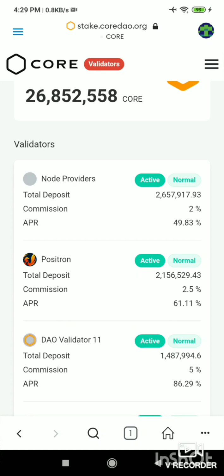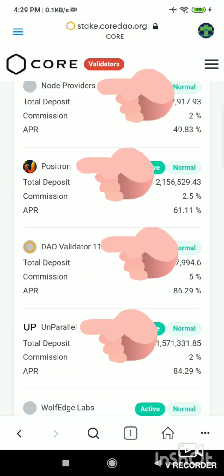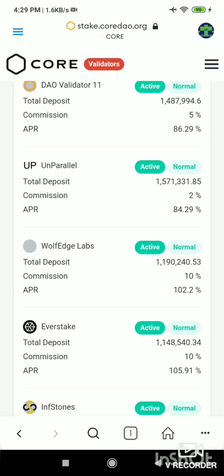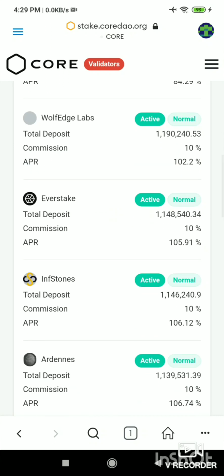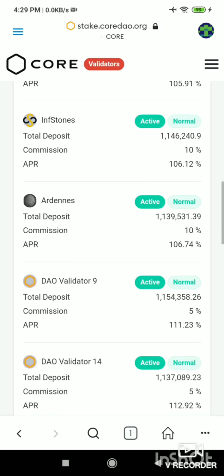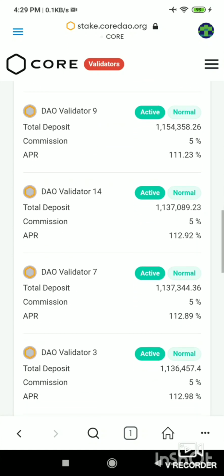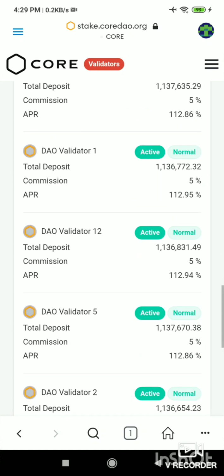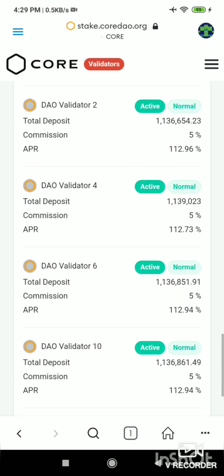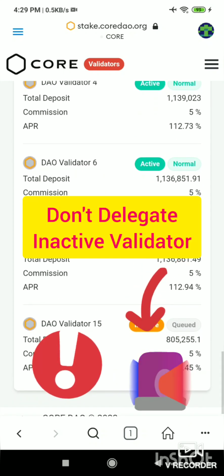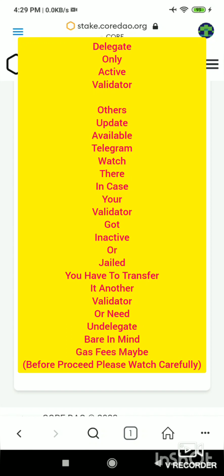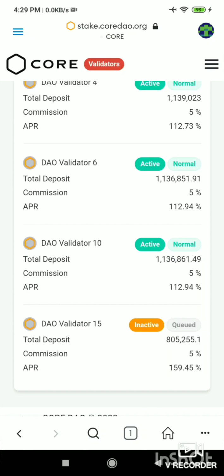You can see the validator names one by one: node providers, Second Position, DAO validator 11, UP Unparalleled, Wolf Edge Labs, Everstake, InfStones, Ardennes, DAO validator 9, DAO validator 14, DAO validator 7, DAO validator 13, DAO validator 8, DAO validator 1, DAO validator 12, 5, 2, 4, 6, 10, and the last one you can see here is inactive. So never delegate your coin with an inactive validator, then you will never get any staking reward. You have to always use an active one.